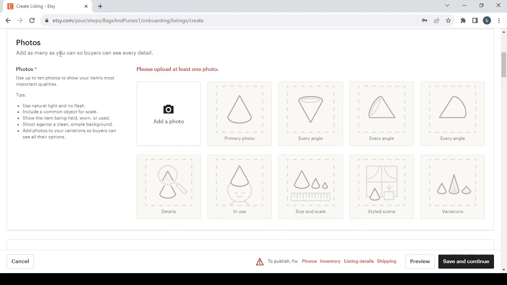So here, add as many photos as you can so buyers can see every detail. Use up to 10 photos to show your item's most important qualities. And for some tips, use natural light and no flash. Include a common object for scale. Show the item being held, worn, or used. Shoot against a clean, simple background.